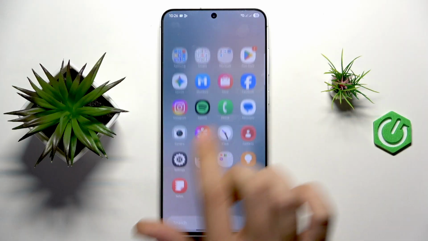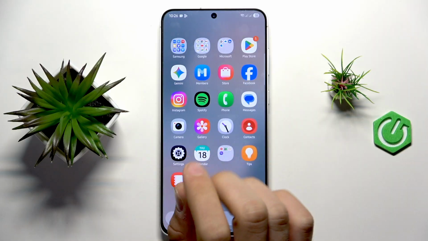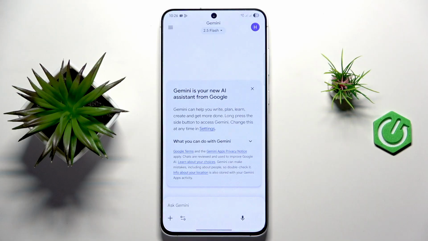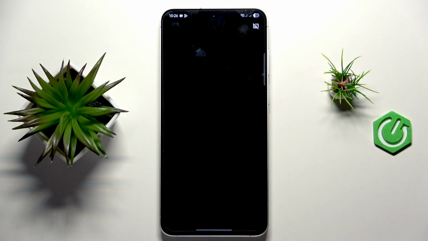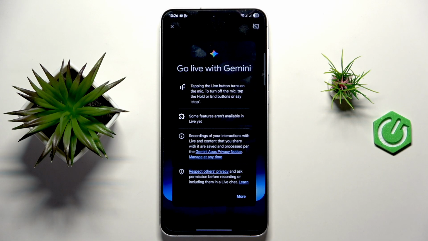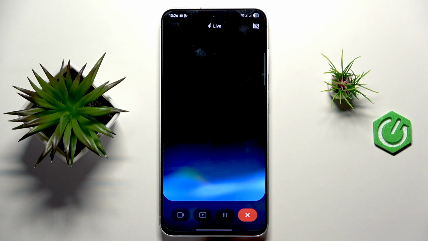So, at first we need to find the application called Gemini on our phone. It's actually pre-installed, but if it's not, you can install the application from the Google Play Store. If you open that, now we have a new chat. We have to open this icon with the AI emoji, and now we have Live. I'm Gemini. Here we can skip, more, okay. Alright, let's dive right in, whenever you're ready.